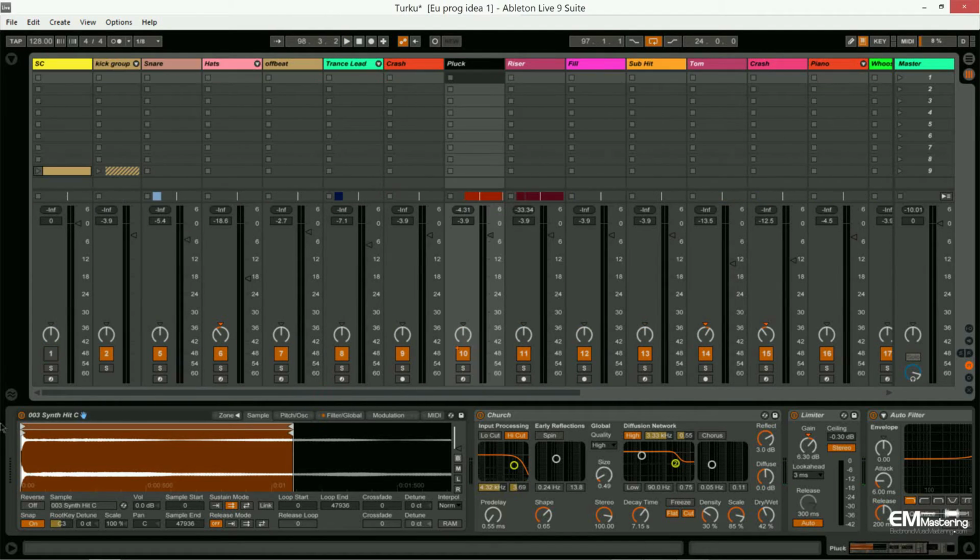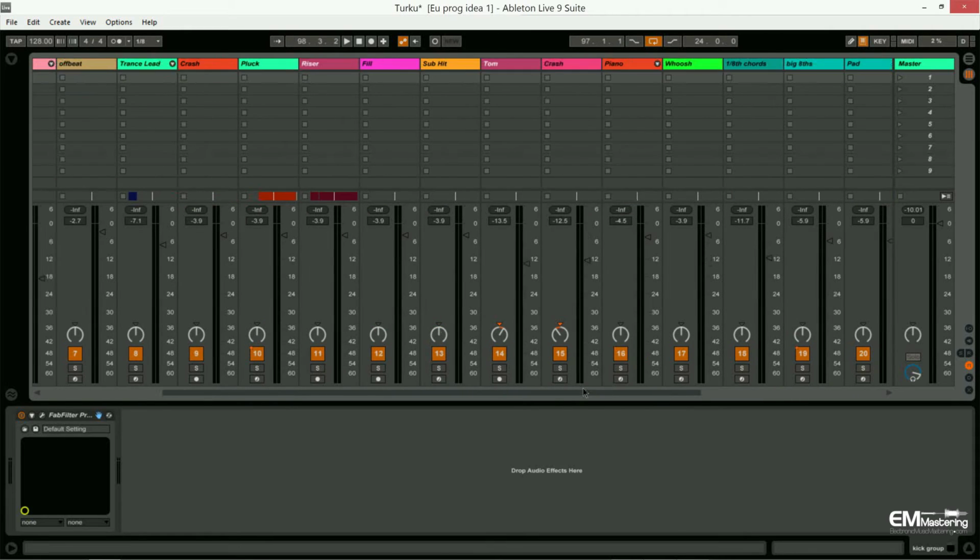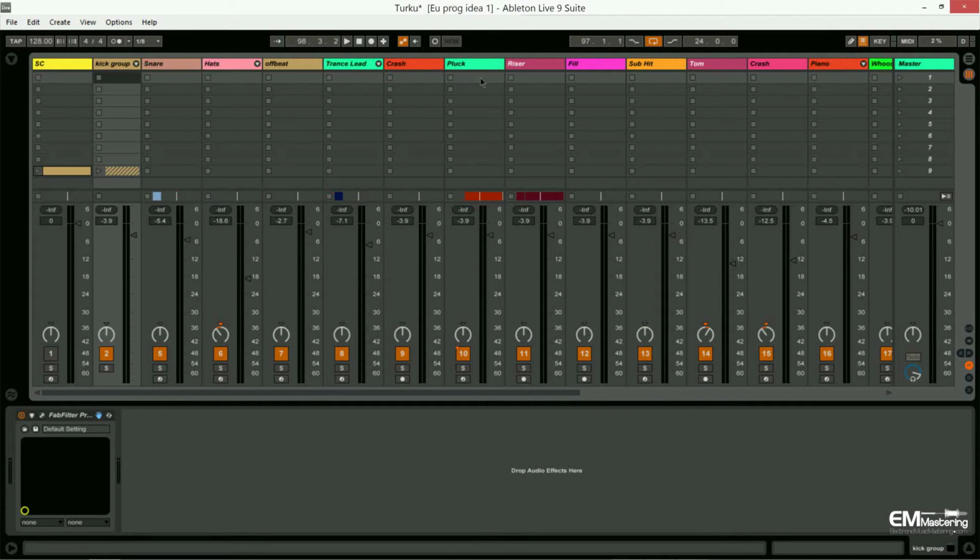So now that we got everything labeled out, we're just going to listen back to the track and make sure that nothing's clipping. So we're going to reset all of our clip indicators here, and our VU meters, and just play back the track. For the sake of time, I'm just going to fast forward through this. So it looks like this sub hit clipped a little bit, and it clipped by less than a dB.